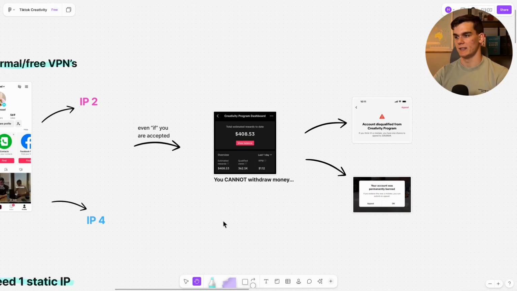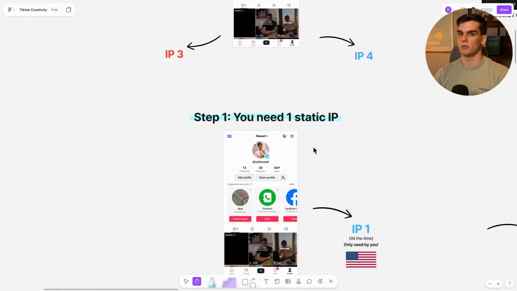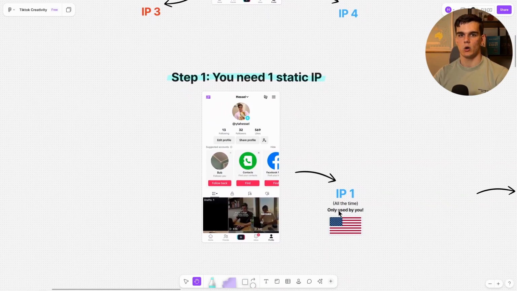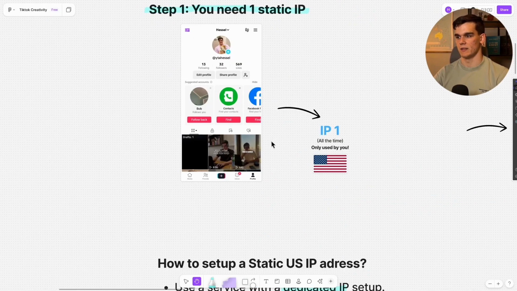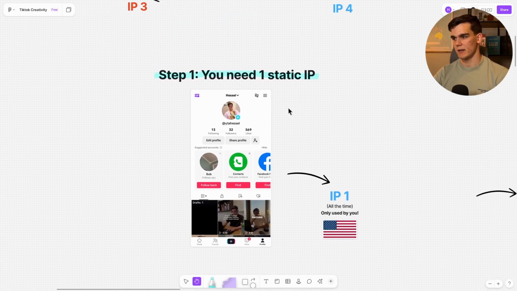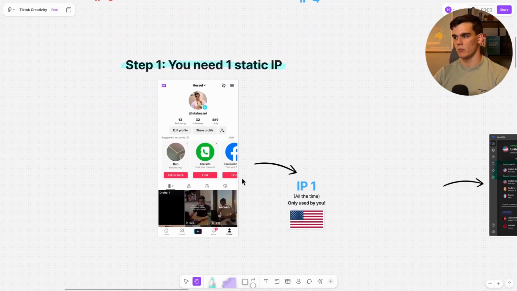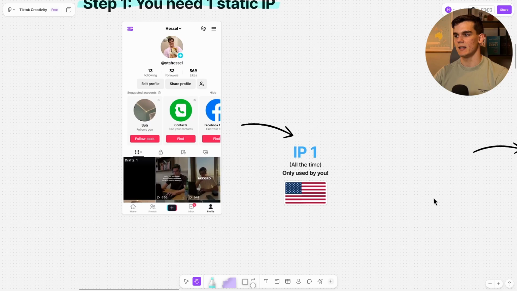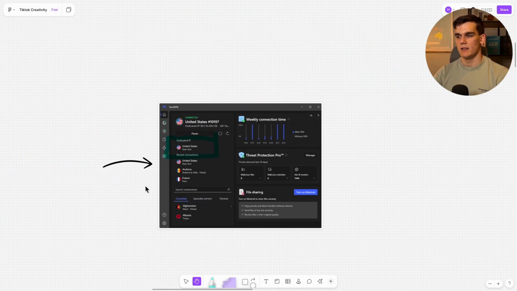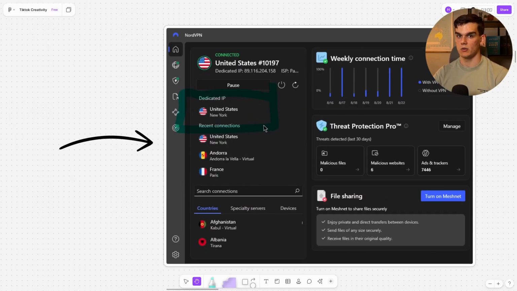What we need is one static IP address of the United States. This is one IP all the time, only used by you. Now this is very different from a regular VPN, as you can see right here, as it's always one IP only used by you all the time, which makes it that TikTok and your phone cannot detect that you're using a VPN. And I have this set up on my phone and PC as well, where I simply have a dedicated IP I can connect to, and I can use this and access internet.